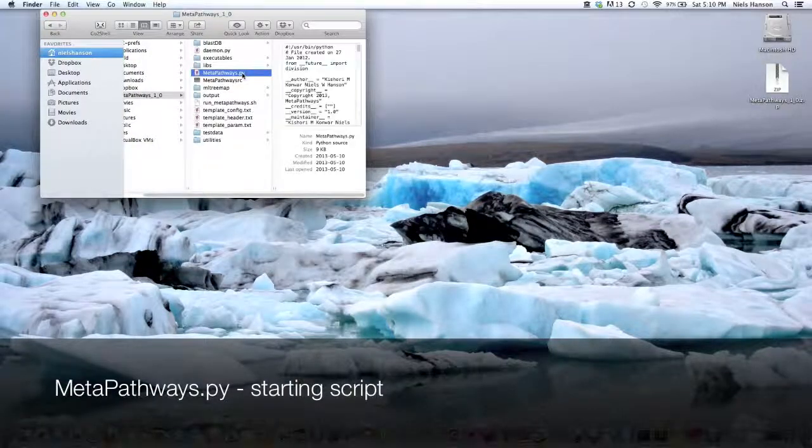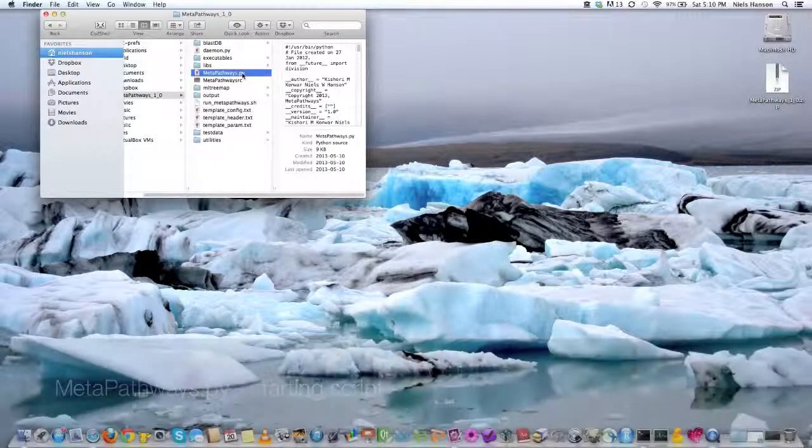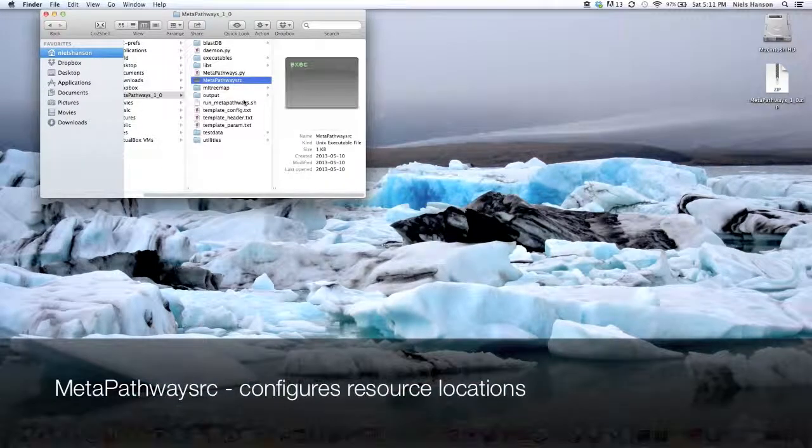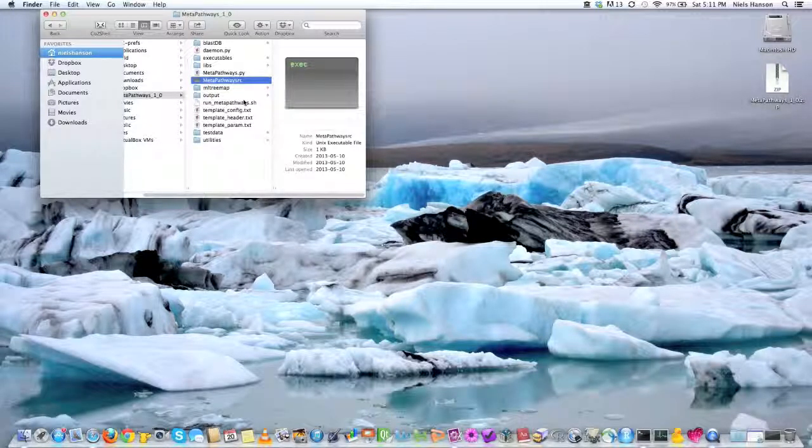MetaPathways P5, as I mentioned before, is the starting script of the pipeline. It starts the whole process and picks up the config files and the input file and the output file. You have this MetaPathways RC file, which needs to be run before the pipeline starts. It just tells MetaPathways where it is in your computer and where your Perl and Python are. These are programming languages, but it lets the software know where its resources are.